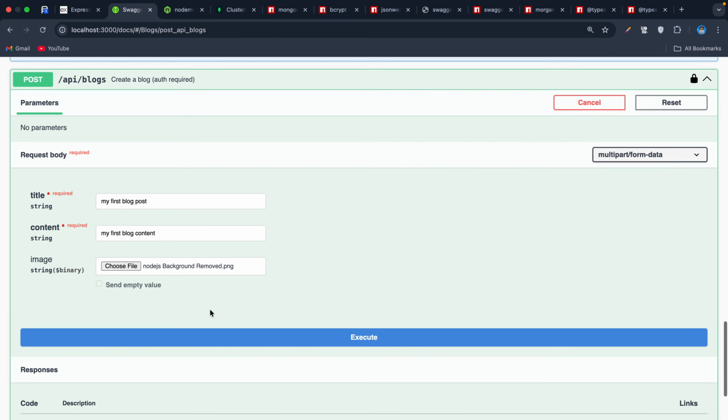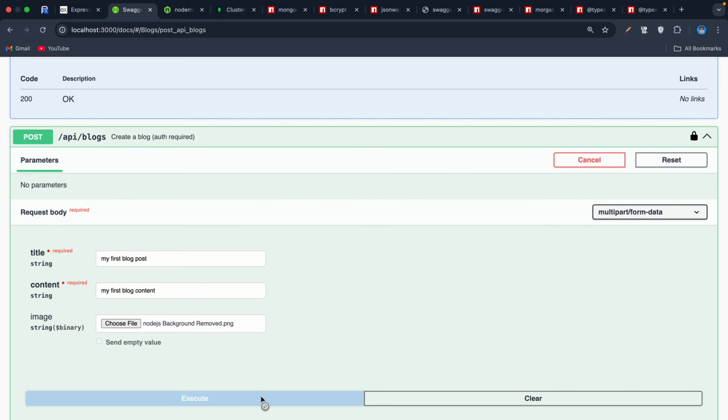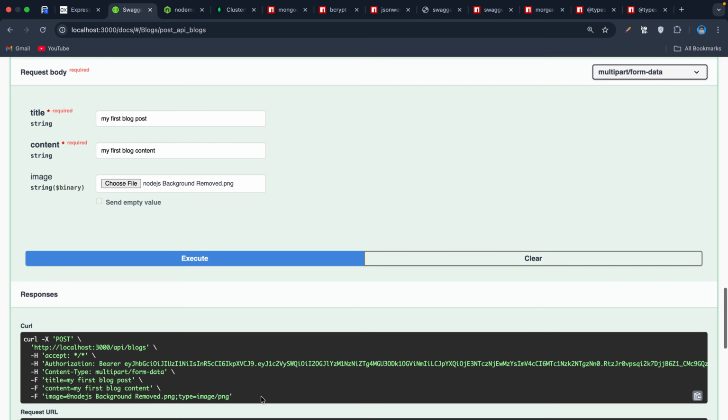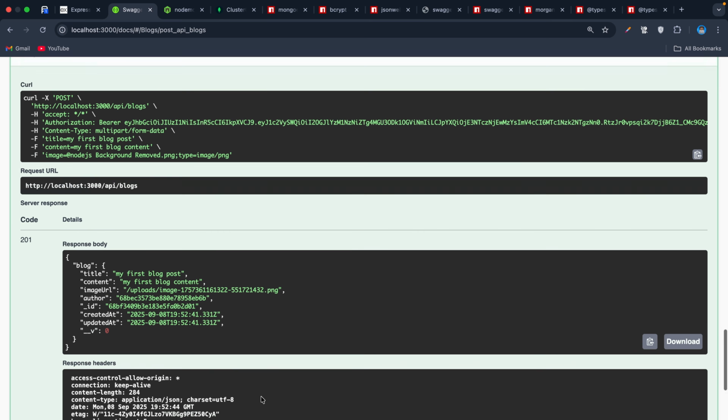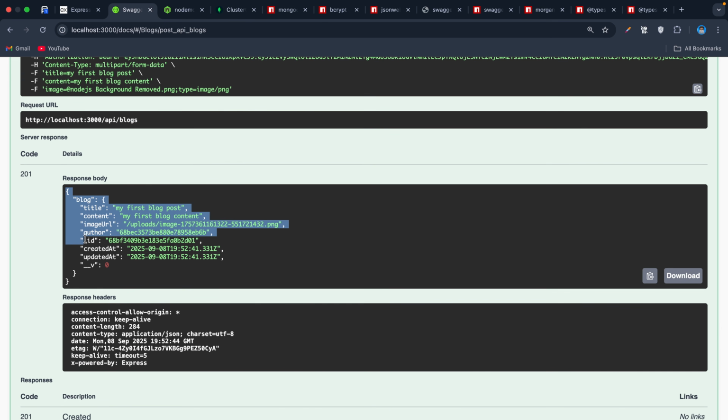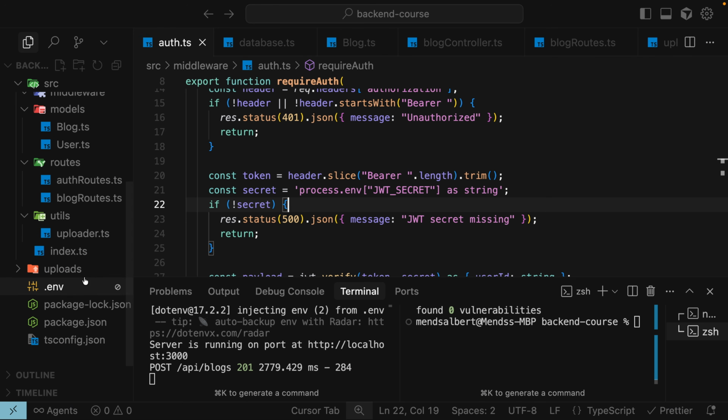And choose a file for the blog post. And voila, we have a 200 response status from the server and a response body, which contains the blog title, content, image URL, the image is saved as a reference, the author ID, and the date it was created. Awesome. When we move back to the code, we will see inside the uploads directory the new image that was uploaded.